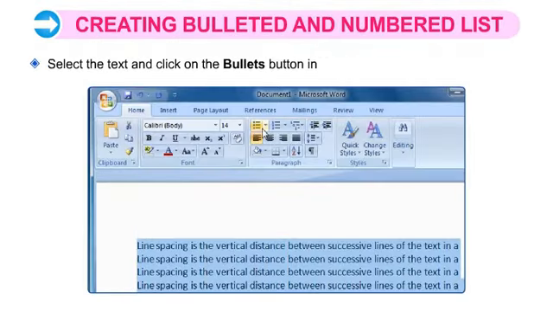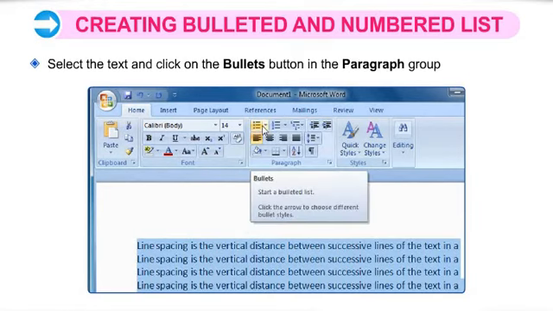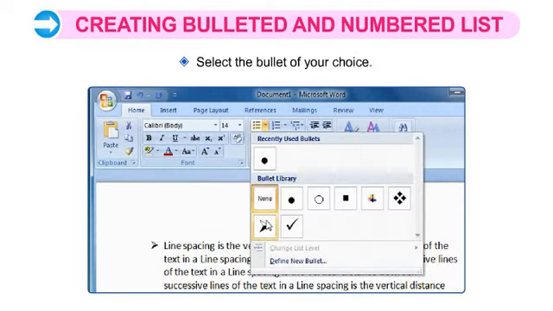How to add bullets or numbers list into your document. This is the symbol of bullet. If you click on that, select the lines where you want the bullets. Click on that button and you will get the bullets and you are able to see the output.